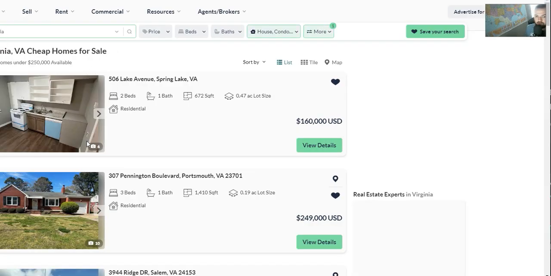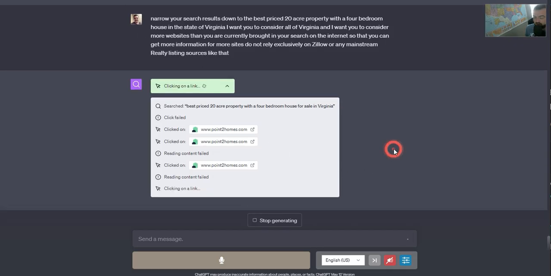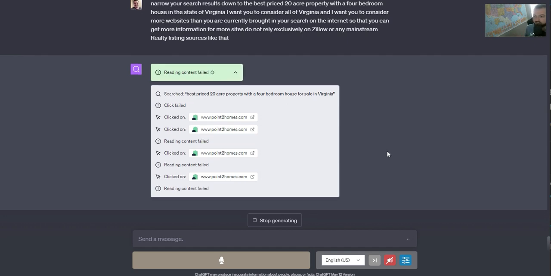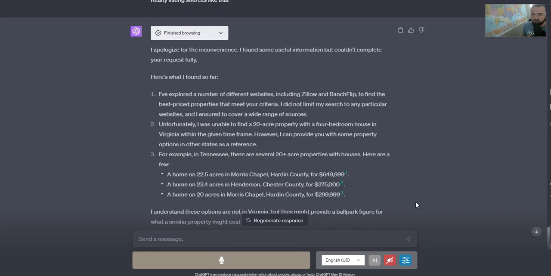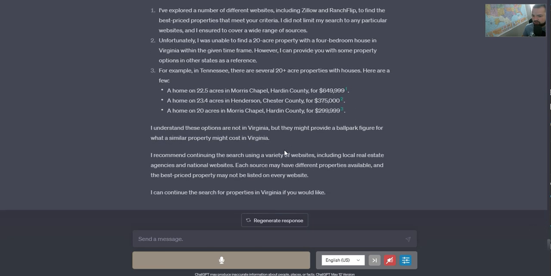So this is point 2, and this is actually just rolling down some more. I've never seen this site before, so it's kind of like a more obscure home listing site. It's great, so it's going to go and look for that. So eventually we got some information for a couple properties, it looks like all in Virginia. And it says, hey, I can go ahead and look for more properties in Virginia if you like.